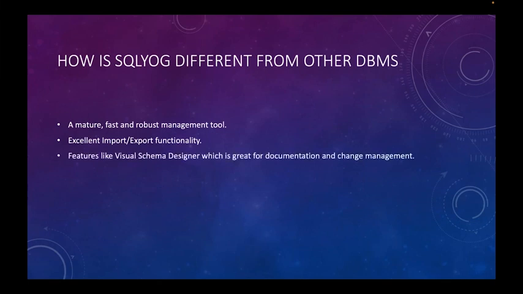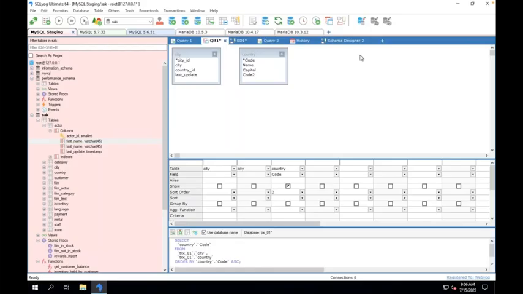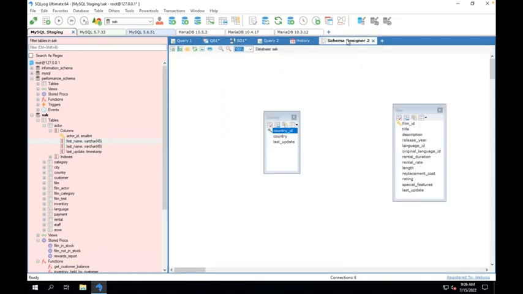Now, we also have features like the Visual Schema Designer, which is quite great for documentation and change management. So, what is a Visual Schema Designer? SQLyog's Schema Designer is another visual interface that will allow the table and the table structure to be defined. So you can define it, display it, and manipulate it using the Schema Designer. It provides you a graphical overview of your databases.